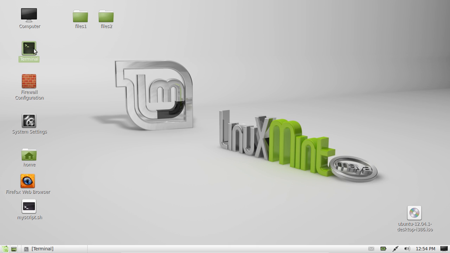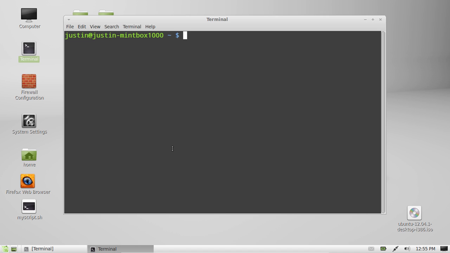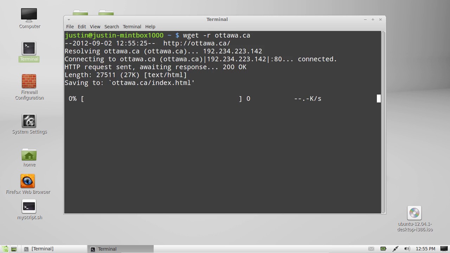So open up a terminal first and type in wget -r. Now r stands for recursive, which means to download all the file folders, everything in there, and not just the top level folder. Now from that point, type in your web address, ottawa.ca, previous hometown of mine, and hit enter.